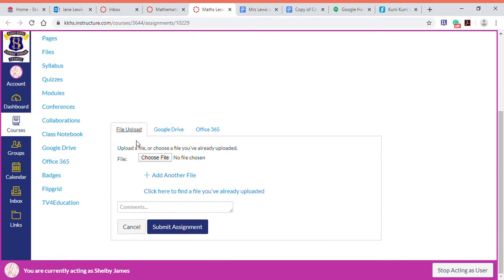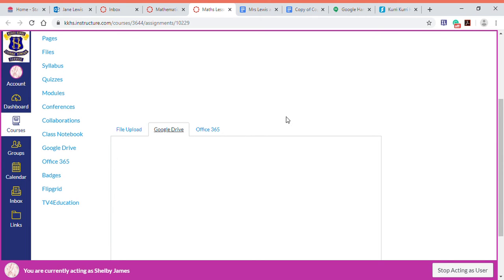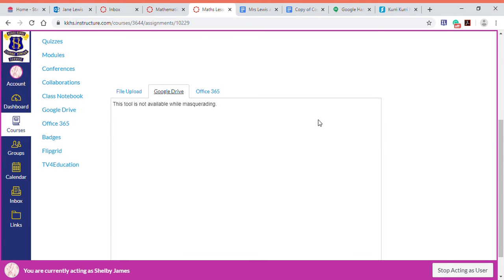Now, sometimes you'll upload a file from your computer, so it might not be a Google Drive file that you've actually completed. So you'll just choose that file and find the file on your computer somewhere. Sometimes it's a Google document that I would like you to submit. So what we're going to do for this one is go into the Google Drive there. Now, it says that I can't show you this when I'm masquerading as Shelby. So what will show up here is a list of your documents in the Google Drive.